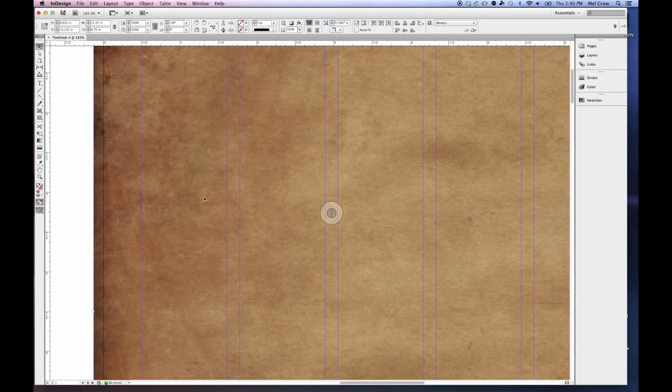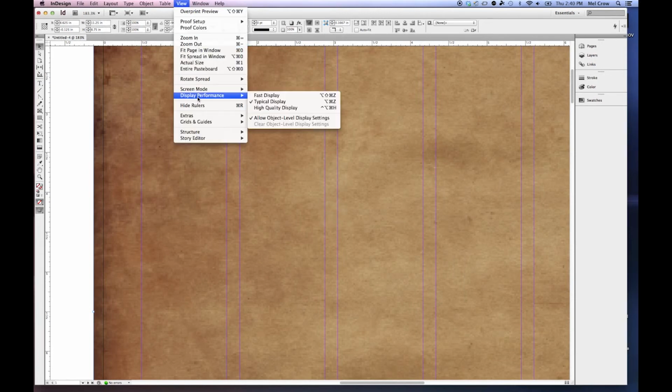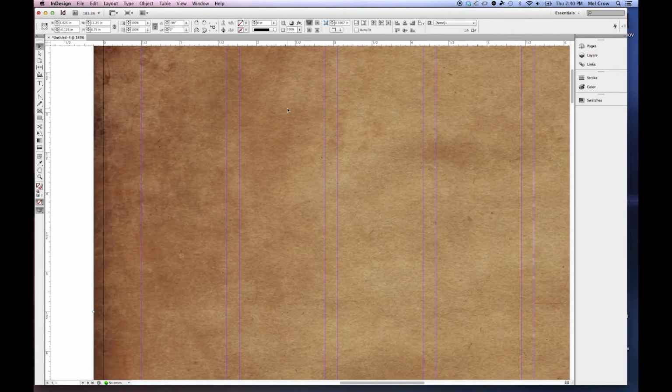If we wanted to see the best quality, we would just go ahead and select the image, View, Display Performance. We'd go to High Quality Display. Now as you can see, it looks a lot better. This will show the actual resolution of the image. Now you want to be careful when you do this because it'll obviously make your machine run slower, especially if you have a multi-page document of like 30 or 40 pages. A magazine layout with lots of different images.